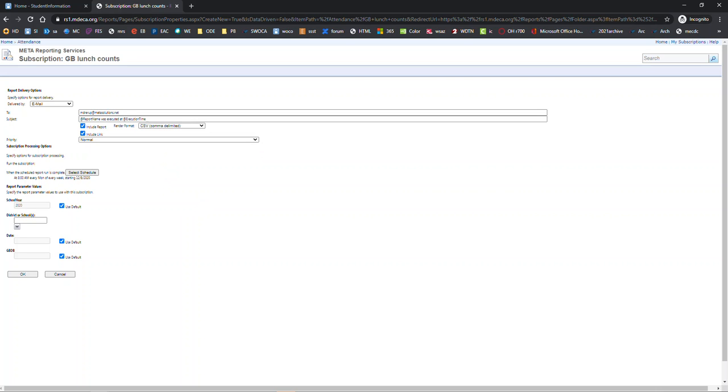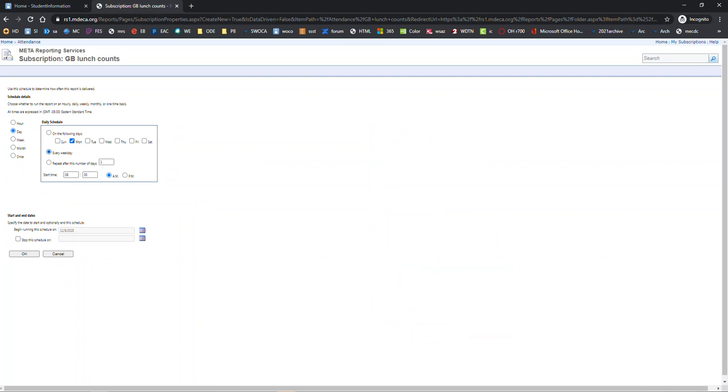Now this is super duper important. Make sure you click select schedule. If you do not, it's going to automatically just run every Monday. So I want to select the schedule. I want it every weekday, and I want it to come to me at 9 o'clock.